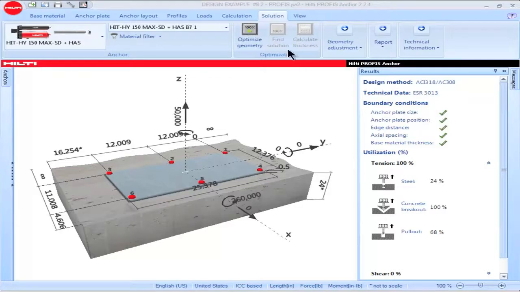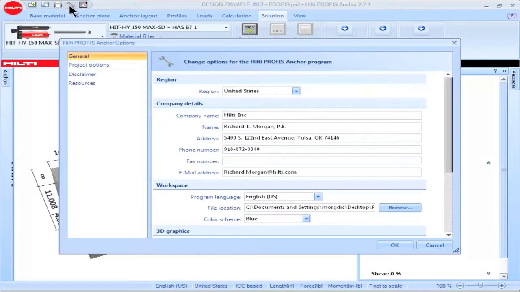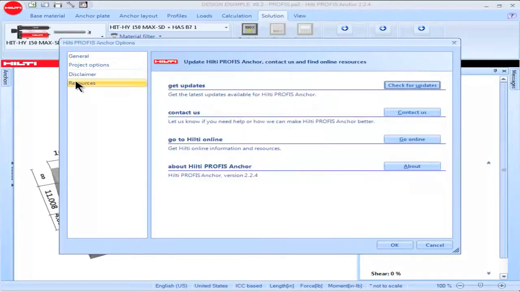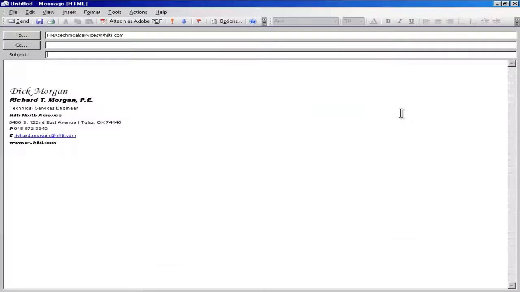This concludes the PROFIS Anchor tutorial on the Solution tab. To obtain additional information, you can contact Hilti by clicking on the wrench icon in the upper left portion of the main screen. Then click on Resources and Contact Us. Your email will be sent to Hilti North America Technical Services.